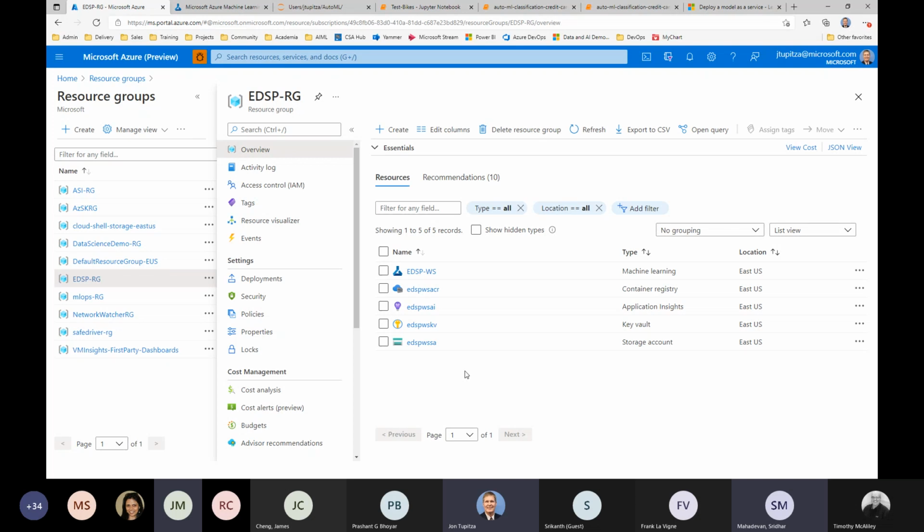It can be done manually here in the Azure portal, or with an ARM template, or using the command line interface, and it can also be done from a Python notebook running locally on your local workstation. You could use that to provision a workspace.